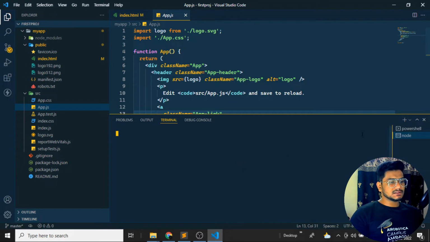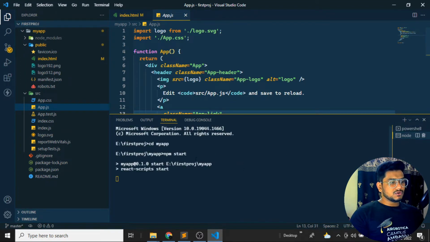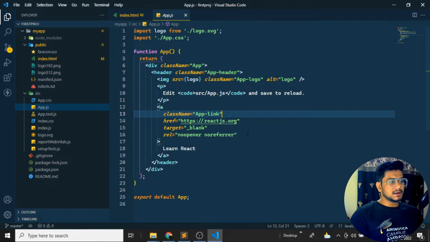You can see, in the node terminal, it is starting the development server of the React.js application. Now I will show you one particular website. We will be using the concept of props, and we will be installing Bootstrap over here. We'll see how to use Bootstrap in the React.js application.